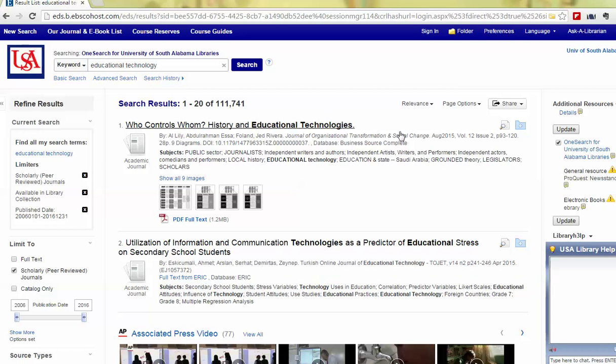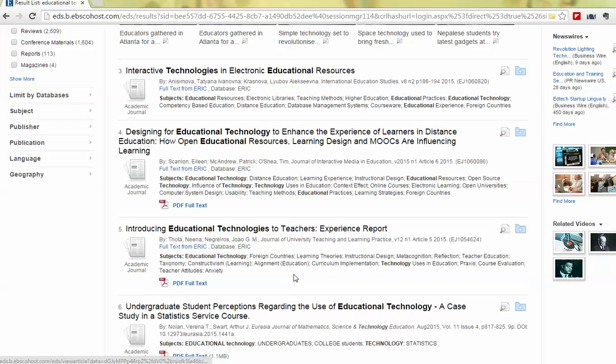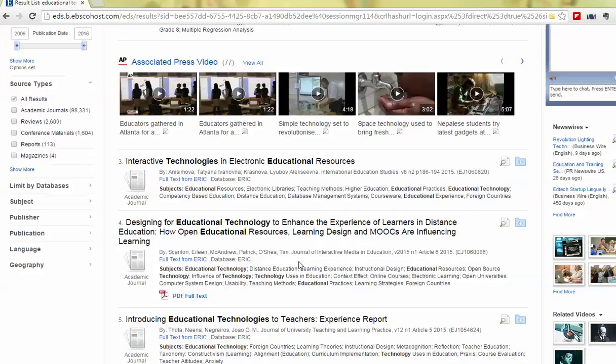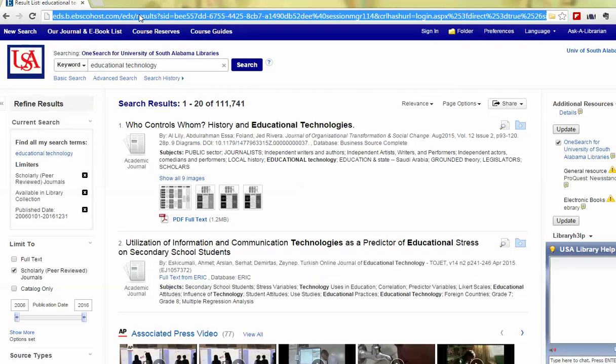That cleared it up somewhat, but this is still really broad. We have cast a broad net on searching for educational technologies because we're looking at all of the databases that the library subscribes to. The next thing I want to show you is how to focus your search efforts.